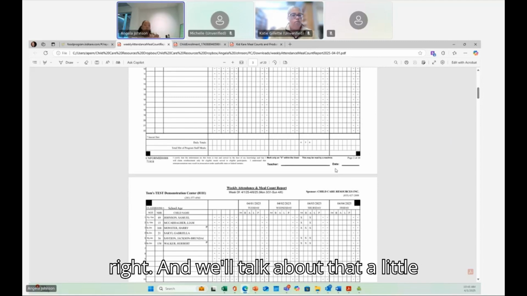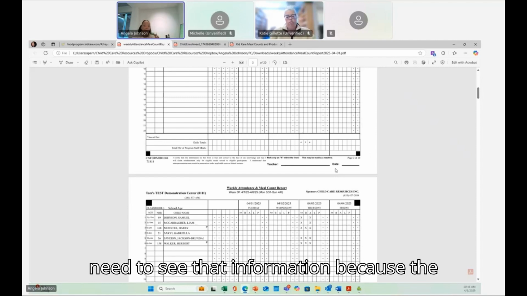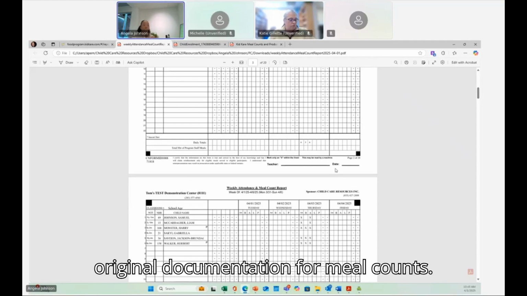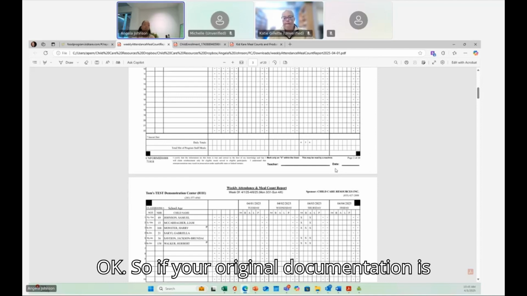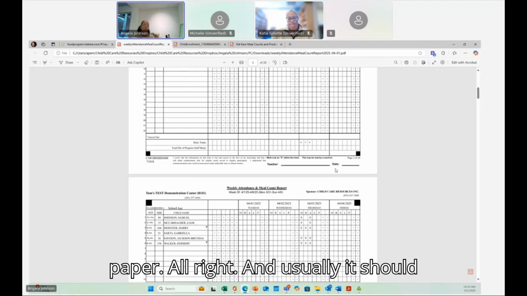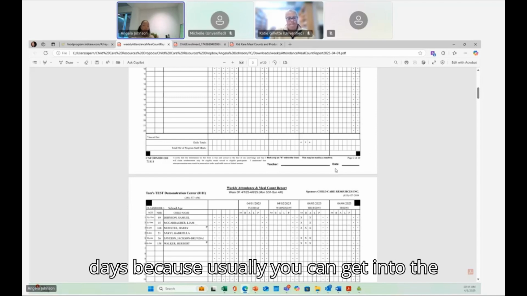You will need to provide us with the meal count sheets that you did by hand, all right? And we'll talk about that a little bit later. But just know, we will still need to see that information because the federal government requires that we have original documentation for meal counts, okay? So if your original documentation is on paper, we would need to have that paper, all right?